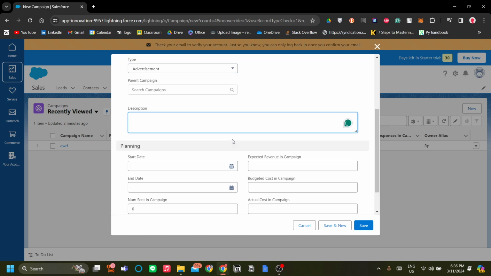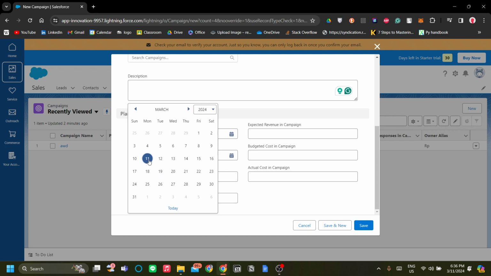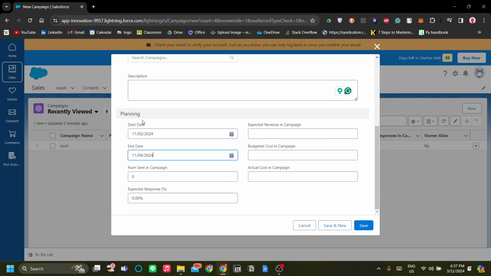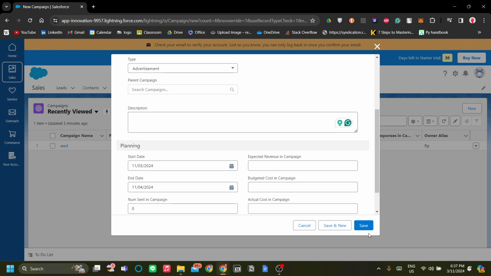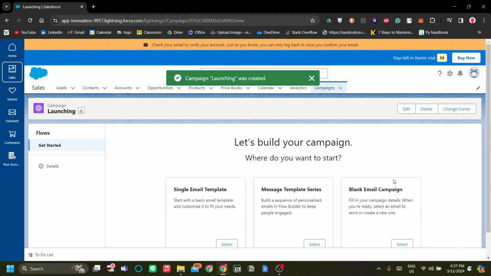And you can also add the description. For the planning, we will make this for 1 month, let's say. So this will be a month-long campaign, and we can also set a number sent in campaign, the expected response, the expected revenue, budgeted cost, and the actual cost in campaign. Now you can clear this out at this moment, but you can also add the information if you have it already. Okay, so let's click save now that we have made our first campaign.